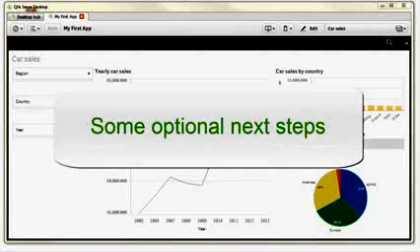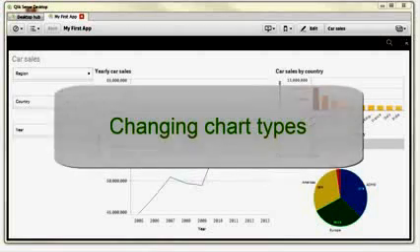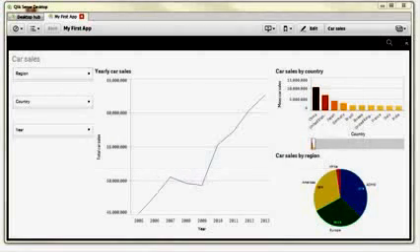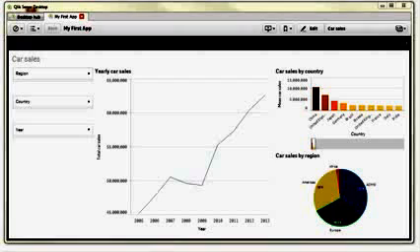Some optional next steps. Changing chart types. Sometimes we create the wrong chart type. For instance, you might create a line chart when a bar chart would have been a better choice. Now, we could just delete the wrong chart and recreate the correct chart from scratch, but QlikSense allows you to go one better. You can change the type of an existing chart. So, let's assume we wanted to change our year car sales chart from a line chart to a bar chart.